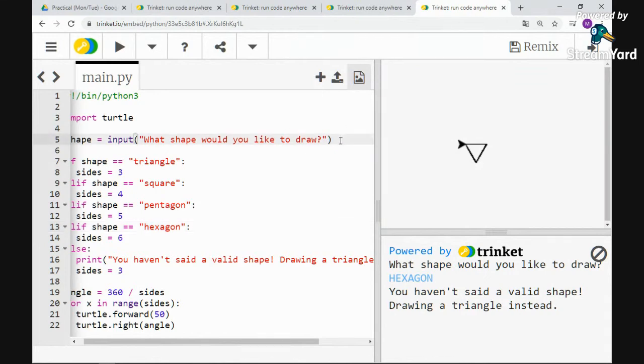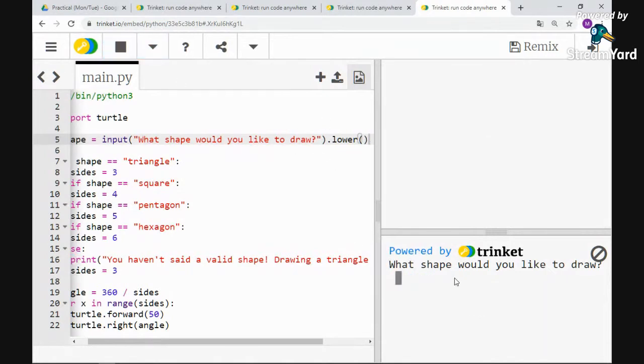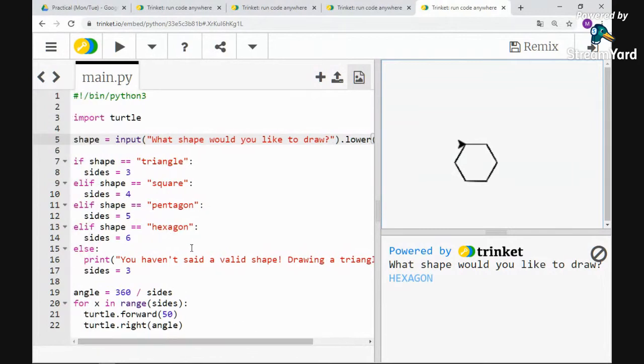So I'm just going to put here dot lower and then brackets. Don't forget our string manipulation. Dot lower, open close brackets, will turn a value into lowercase. So if I run that, what shape would you like to draw? Hexagon. It still does it even though I've not typed it in the right format. Does that make sense? Okay.